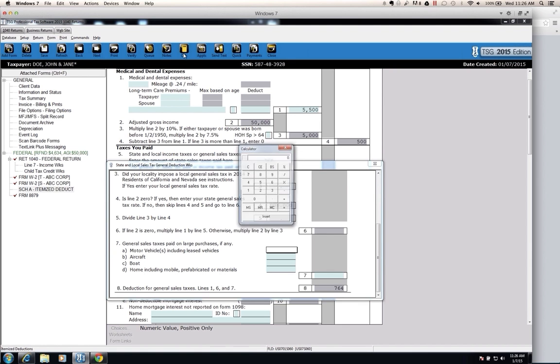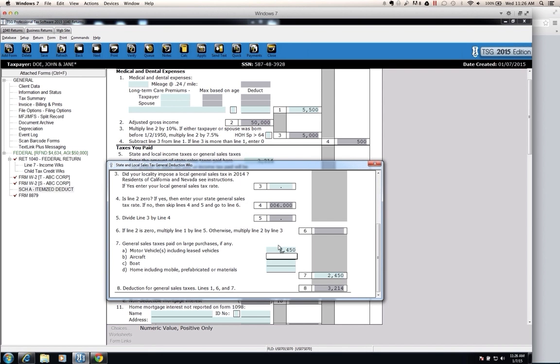So we're going to come up here to our calculator tool, and we're going to plug in 35,000, times, let's say they had a 7% sales tax. Okay, and that's going to give us the sales tax that they paid. We can just insert it directly into that field.